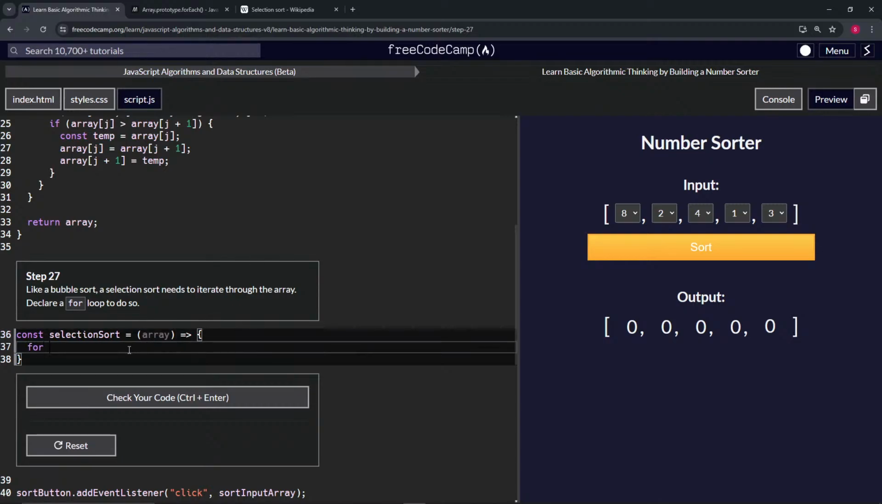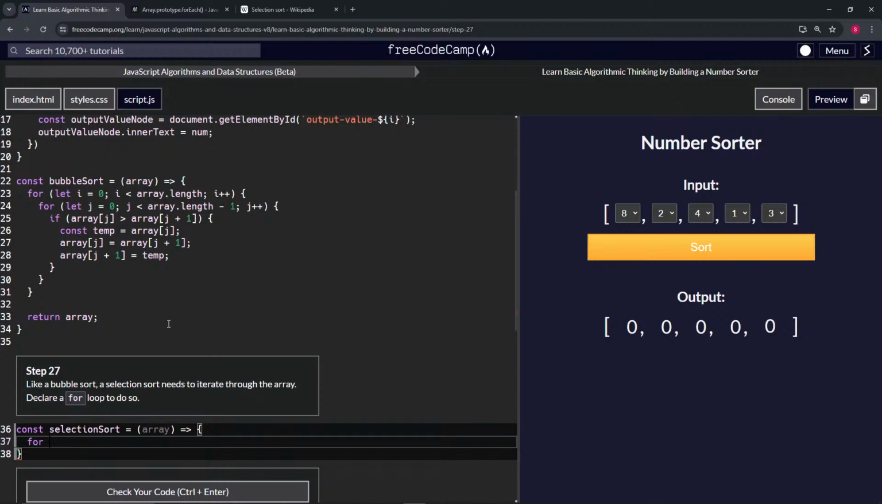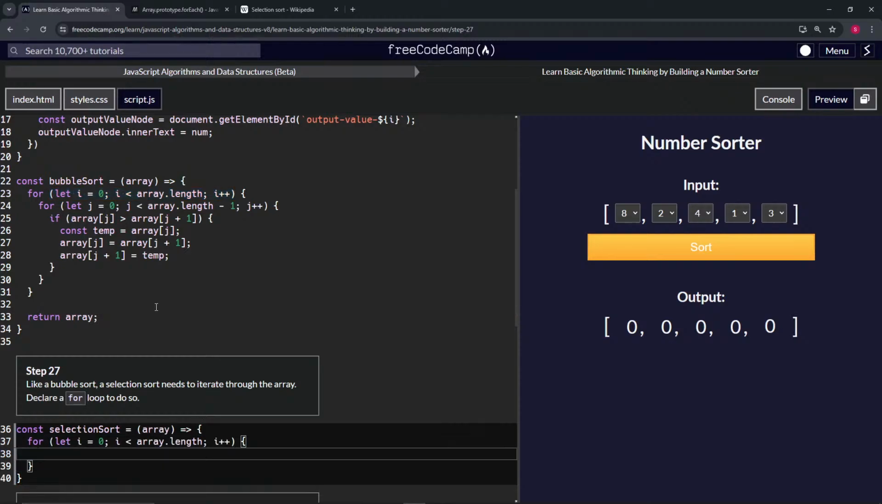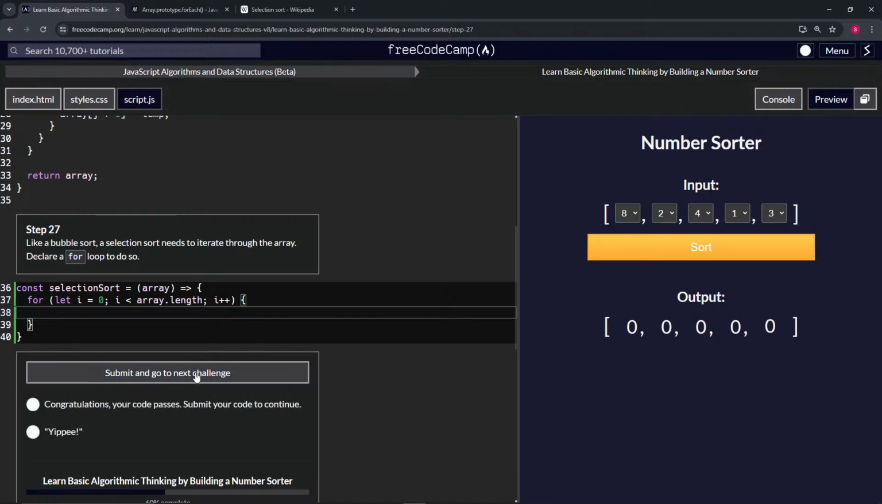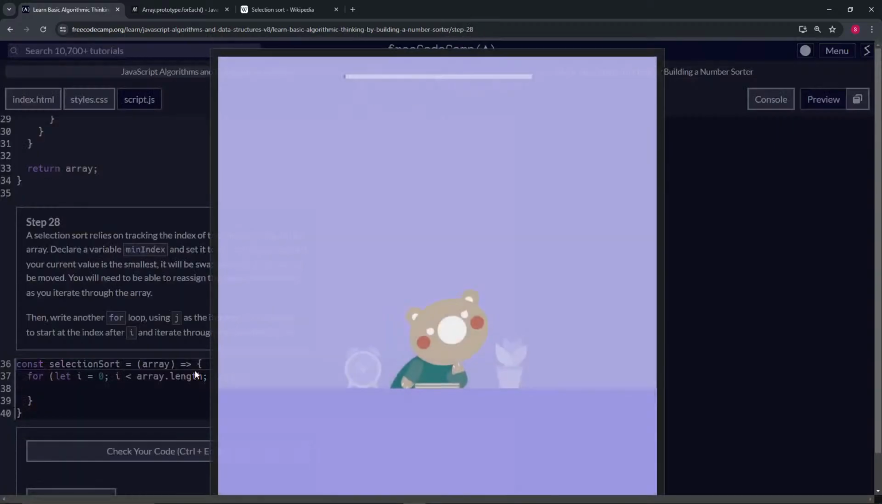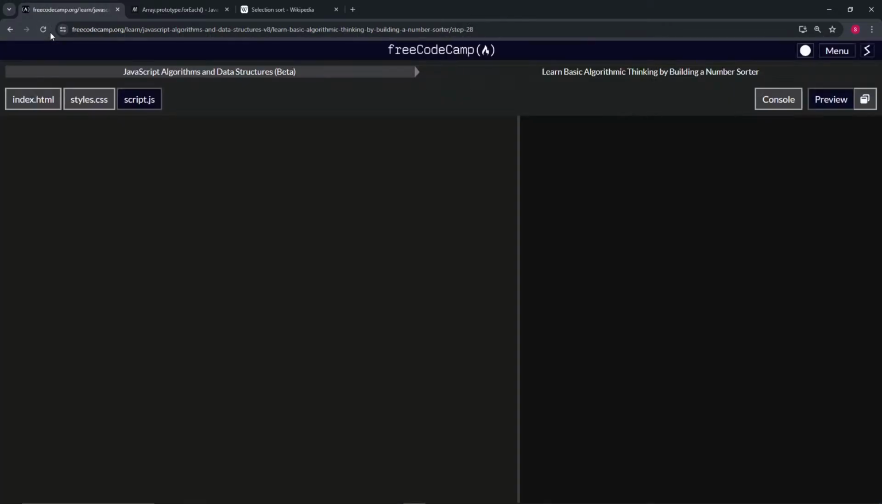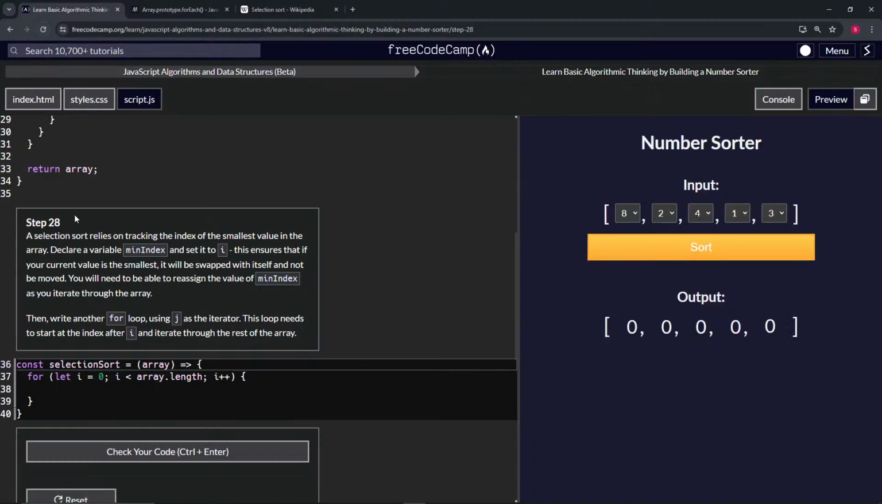We'll say for let i equals... Should we just take this one? Where is it at? We'll take this. Yoink. Boom. That's what they want. Check it. Looks good. And submit it. All right. Now we're on to step 28.